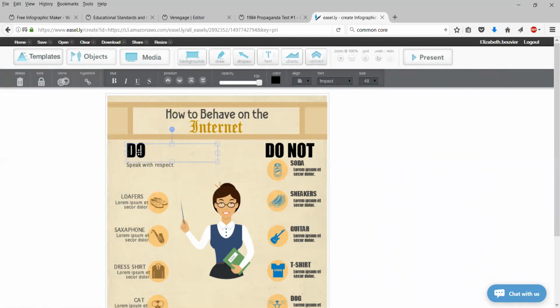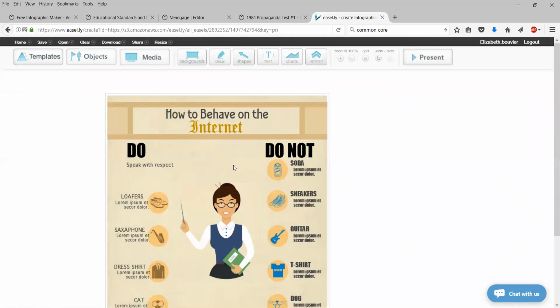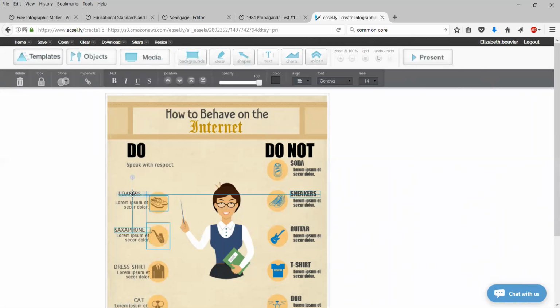Now, Easelly's system is a little less smooth than Venngage's. It's a little clunkier to use, particularly in the use of text. If you want to adjust text, it won't show up in the text box. It'll actually create this separate text window that is adjustable for you to make your changes. So it's just a little clunkier. When you choose to move an image, the lines are a little more obvious than they are in Venngage.